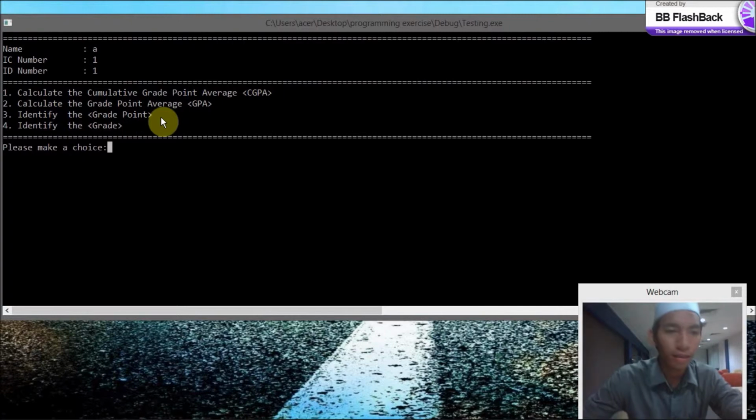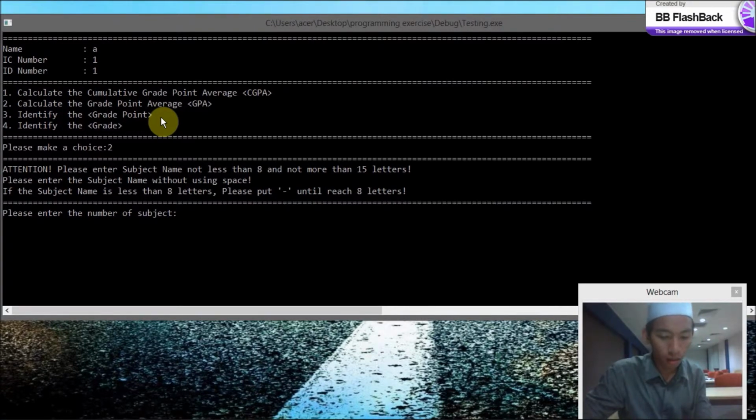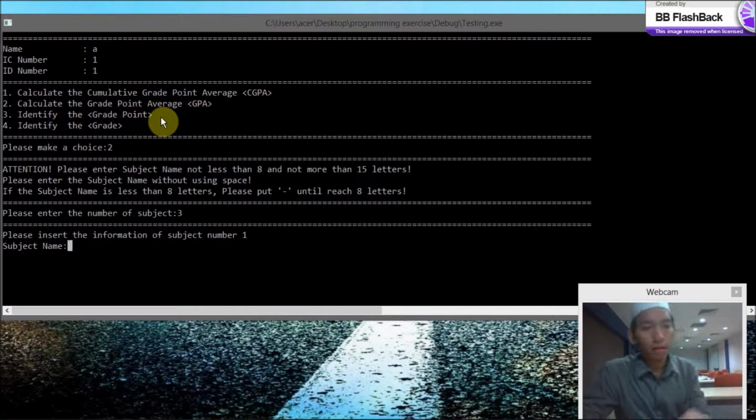Now, I will tell you about how to calculate the grade point average. Firstly, enter 2. The system shows the reminder in the middle. Make sure you follow that direction properly. Next, the user must enter the number of subjects, for example, 3 subjects. Now please insert the information of subject number 1. For example, subject number 1 is programming.